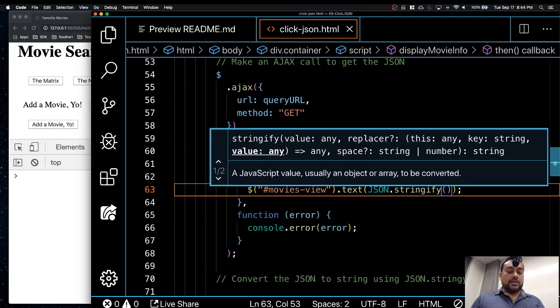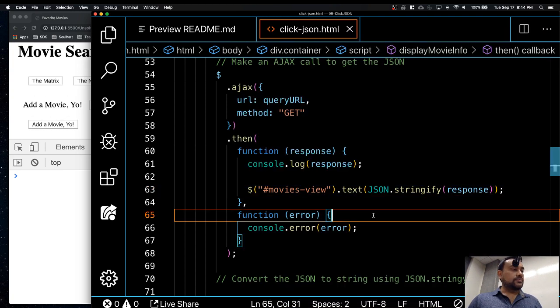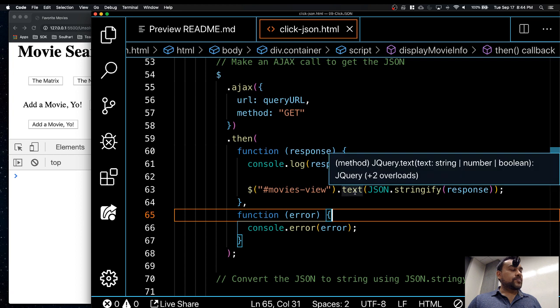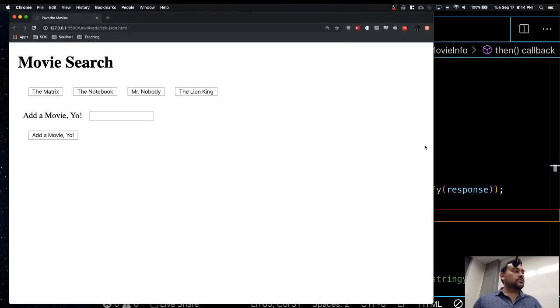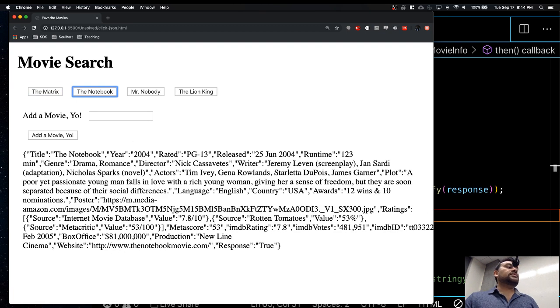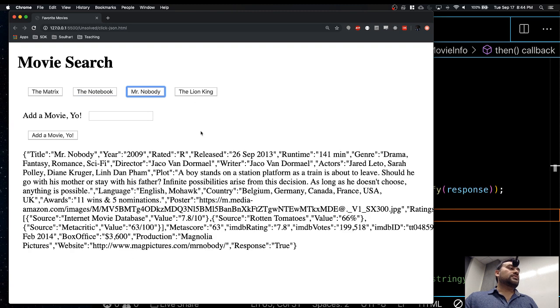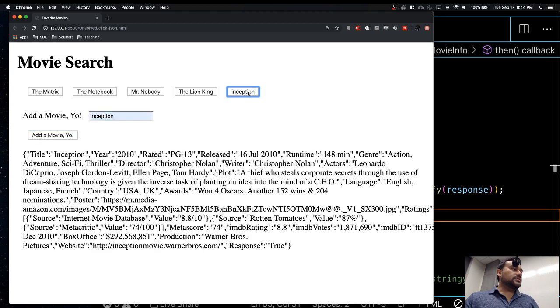JSON.stringify, and then pass in this response. Okay, let's test this out. I don't need the console. It should show up here. So if I do this, this shows up. If I do this, it kind of replaces this whole thing. Okay, and then this happens. So if I add a new movie and then I click this, it should bring me the correct information.